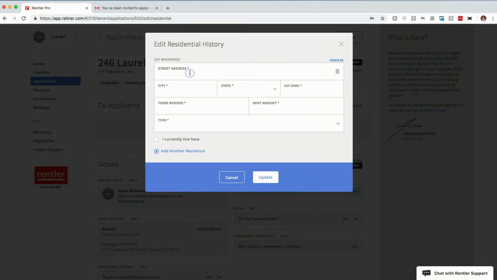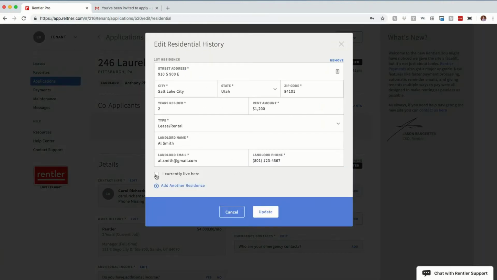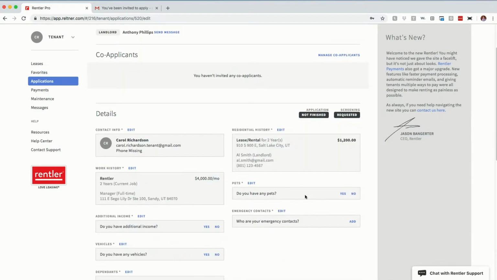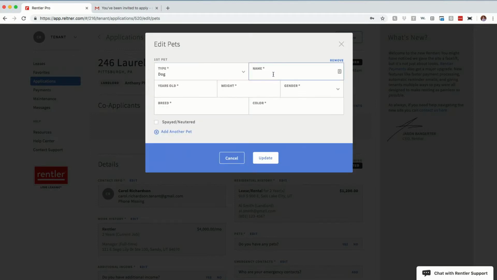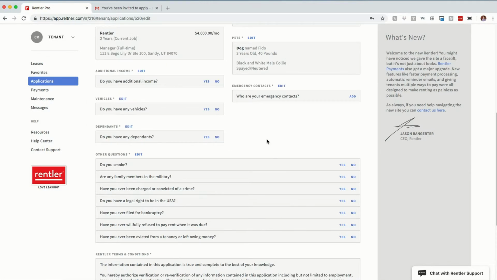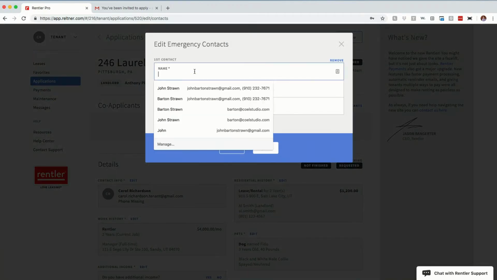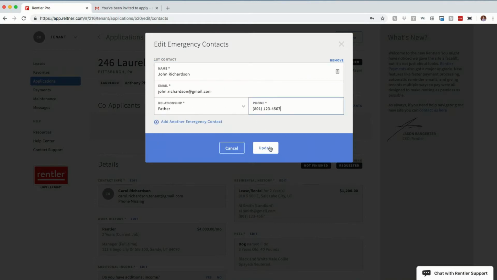Let's add some residential history. All right. Update that. Now let's say we've got a dog and his name is Fido. He is spayed and neutered. So we'll update that. We'll add a quick emergency contact. Update that.